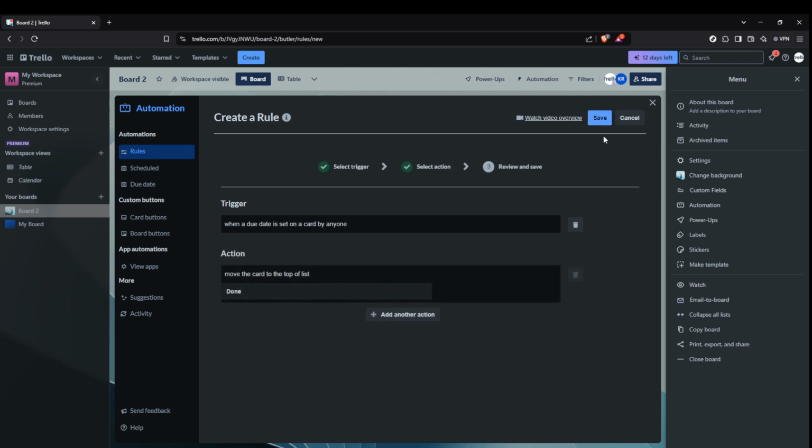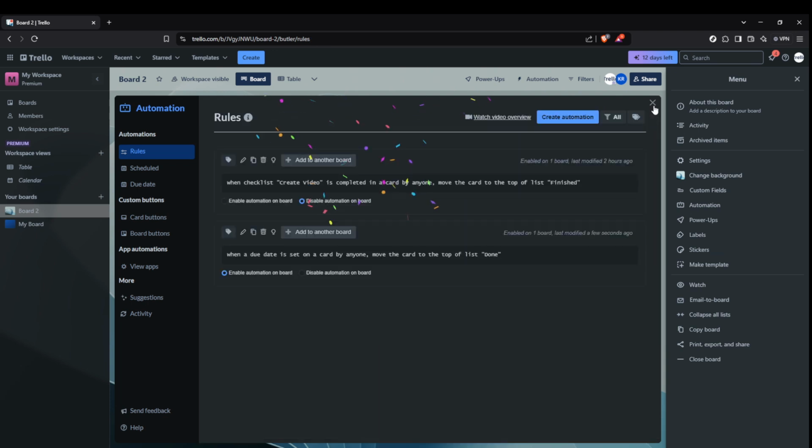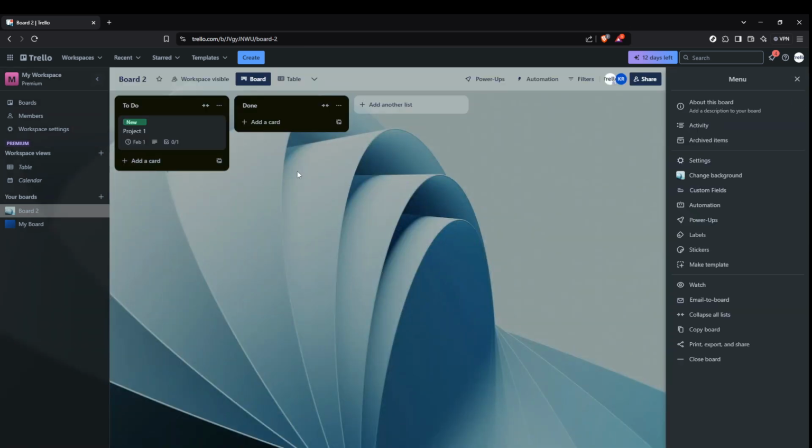Finally, with everything in place, click on the Save button to finalize your automation. Now your Trello board will automatically move tasks to the Done list when the due date hits. It's a small setup with massive productivity gains when used correctly. Well done. You've just enhanced your Trello board with a bit of automation magic.